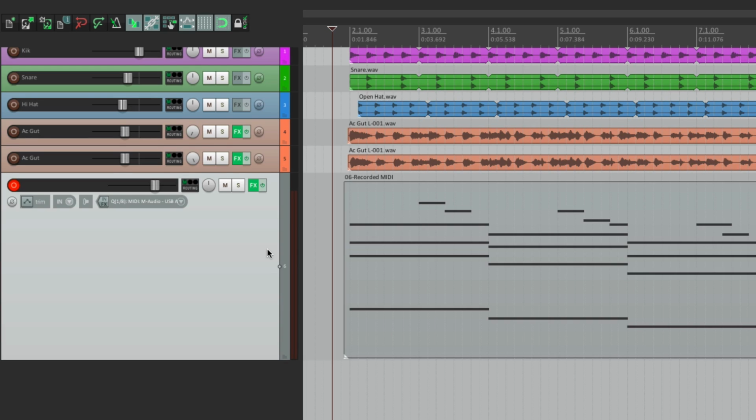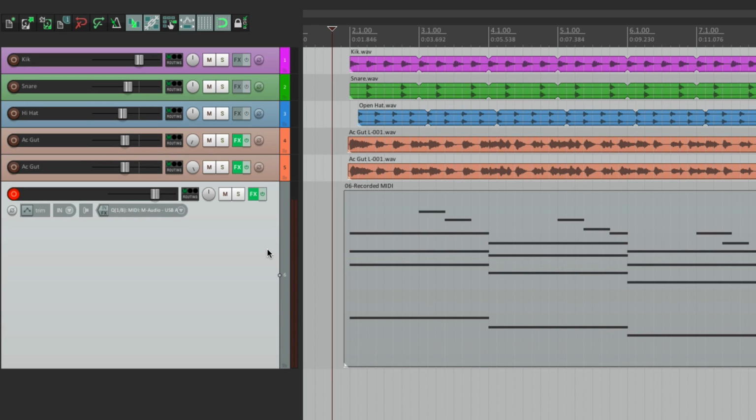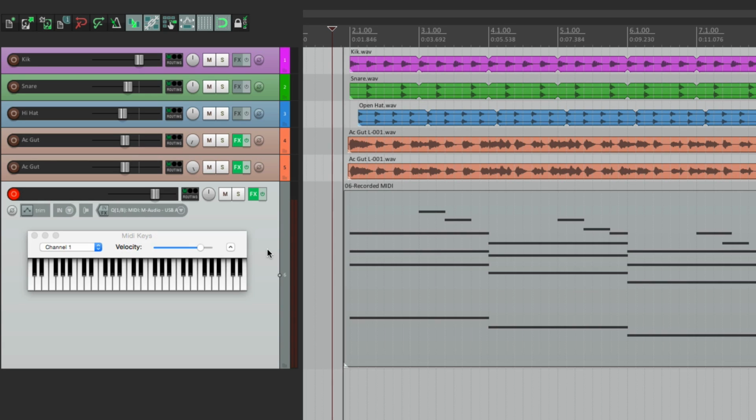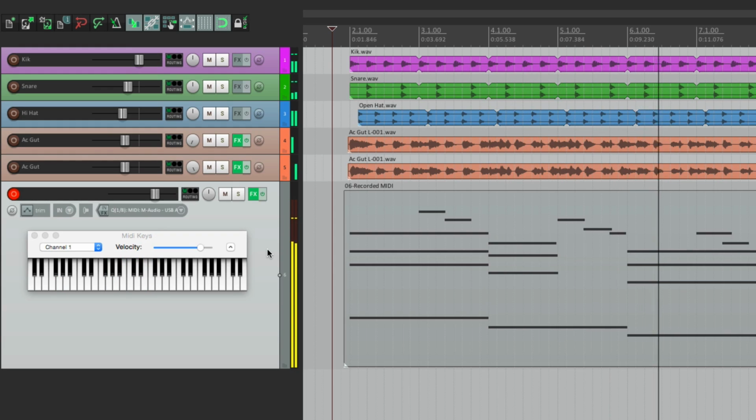So let's do the same thing. Let's punch in that second chord in touch mode. And it punched in just what I played. So as soon as I hit my keys right over here, it recorded. As soon as I stopped playing over here, it punched out.